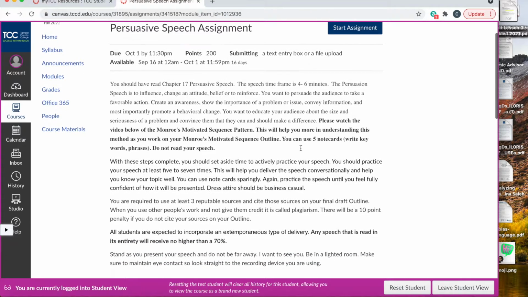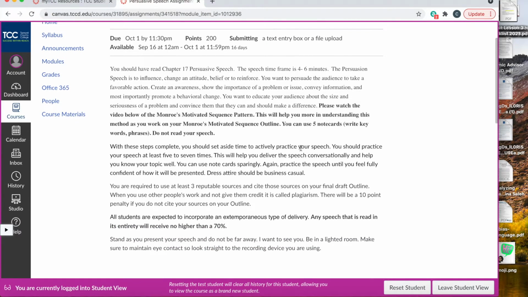Please read the instructions. You should have read chapter 17. The speech time is 4 to 6 minutes. Remember, the persuasive speech is to influence, change an attitude, belief, or to reinforce. You want to persuade your audience to take a favorable action, create an awareness, show the importance of a problem or issue, convey the information, and most importantly, promote a behavioral change.